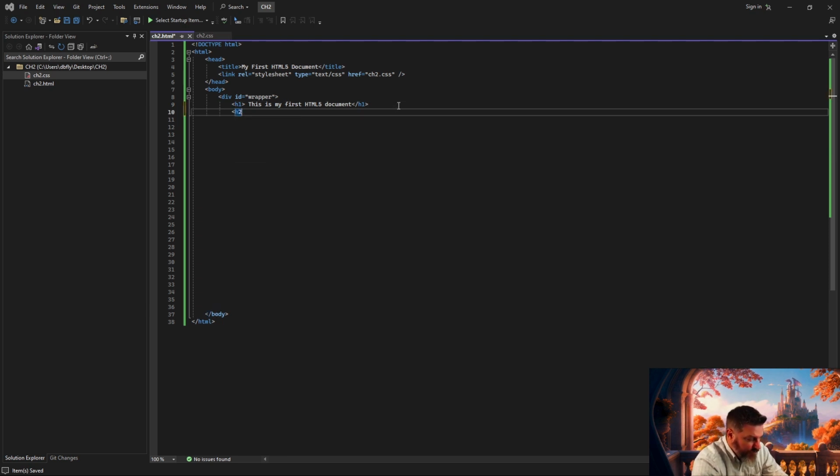Now we have an H2, heading 2. I don't know why this is available on the web, but it does. And then we're going to have a paragraph in here. Reading this book to learn.